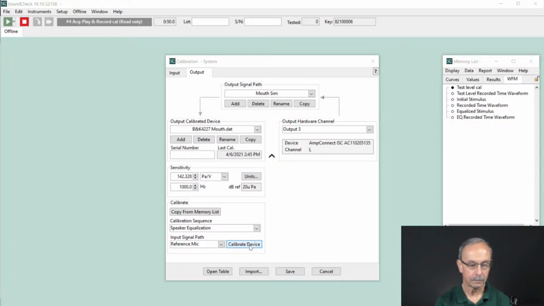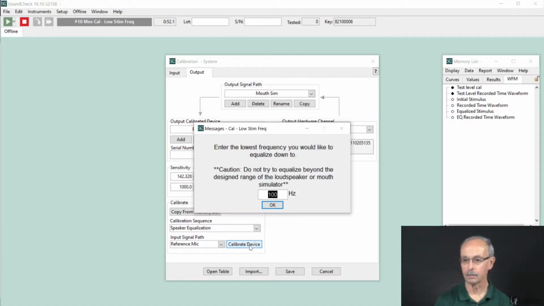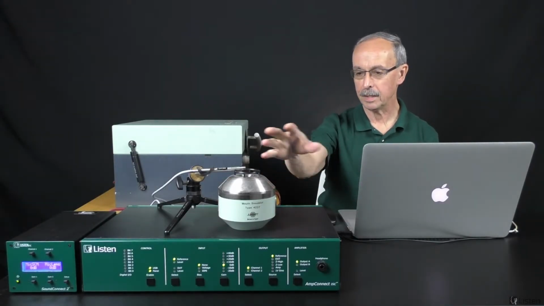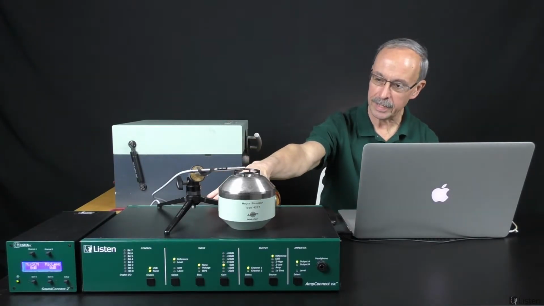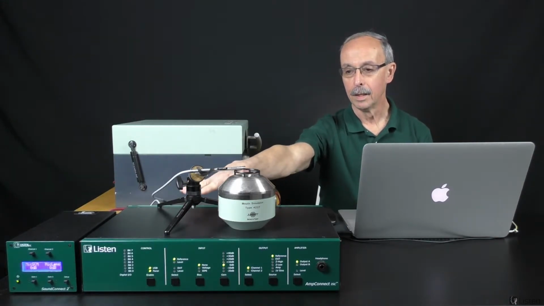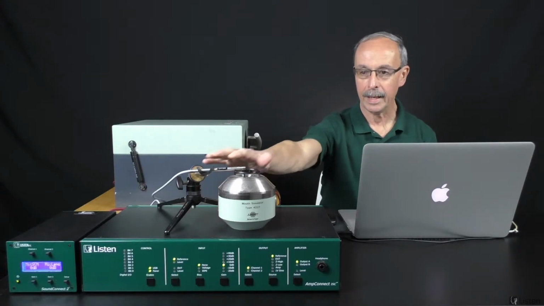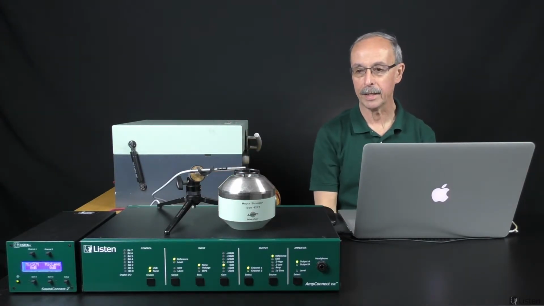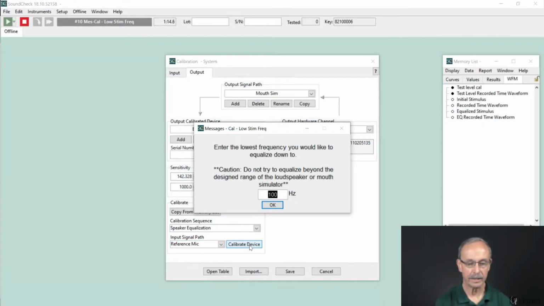And you just heard a brief 1 kilohertz tone, and that is being used to calibrate the output sensitivity of our system here. So that includes the sensitivity of the internal sound card and the amp connect amplifier, and the mouth. So it's that entire signal path that we're calibrating for sensitivity.